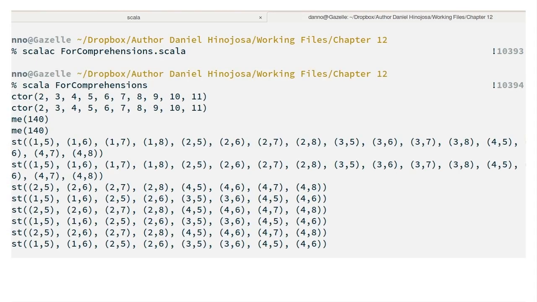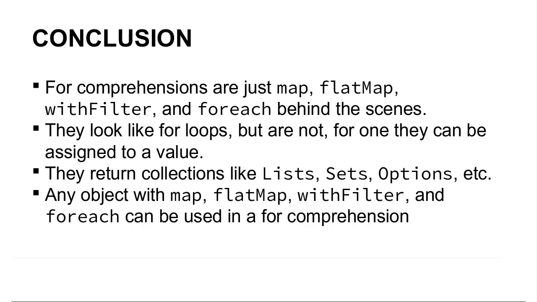For comprehensions. Now, for comprehensions are just a map, flat map with filter, and forEach behind the scenes. They look a lot like for loops, but they're not. For one, they could be assigned to a value. They return collections like sets, lists, options, etc. And any object that has a map, a flat map, withFilter or a filter and forEach, they can be used inside of a for comprehension.